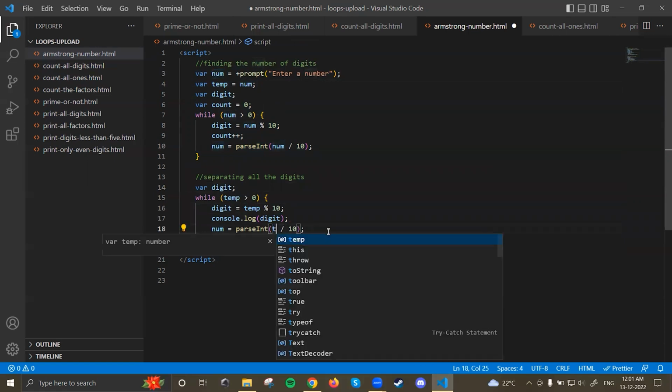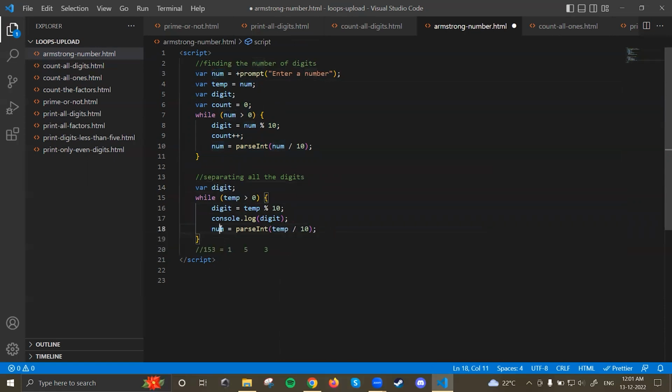So here also temp, and here also temp. Okay, fine. So in temp, whatever number we gave in the prompt, that is 153, that 153 will come here and it will be checked here. Now this digit variable is also repeated here, isn't it? We are using it again. Here we are not using the digit value for anything, so we can reuse this variable, no problem.